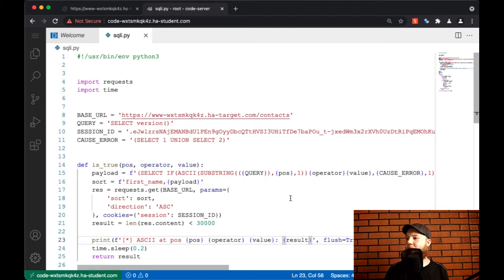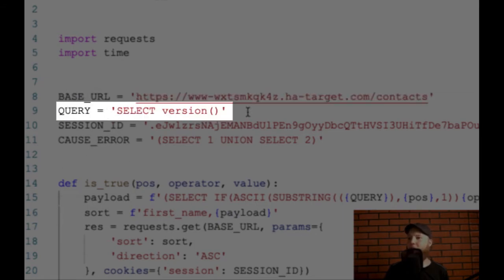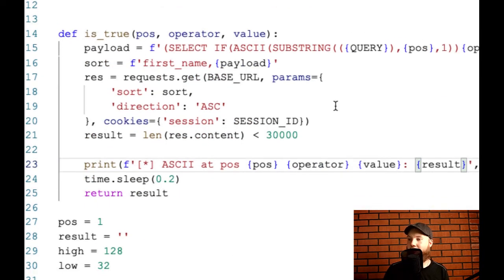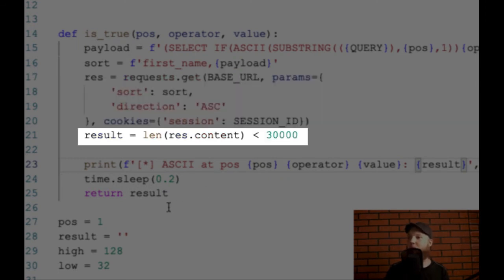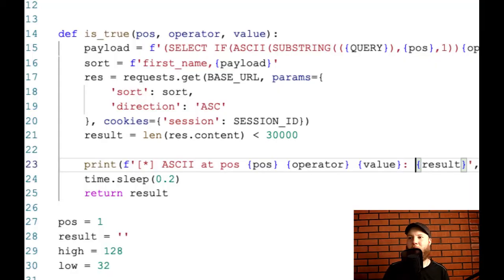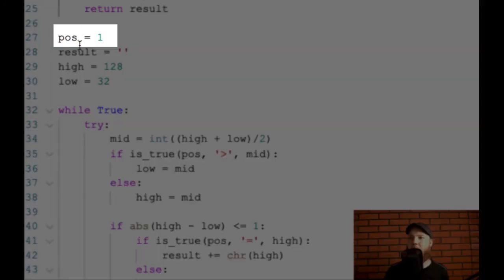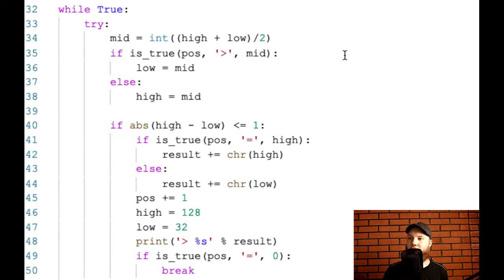So here we have a little script that automates this. So here's the URL. This is the query that we want. So we want to select the version, and this is how we would cause an error. And here we are just automating it. So we are sending the request, and based on the response length, we determine whether it was a true or a false guess. So whether we guessed right or wrong about the character, and then we just keep guessing until we get it right, and then we move on to the next position or the next character. And here is a simple binary search algorithm to just effectively get the data out.